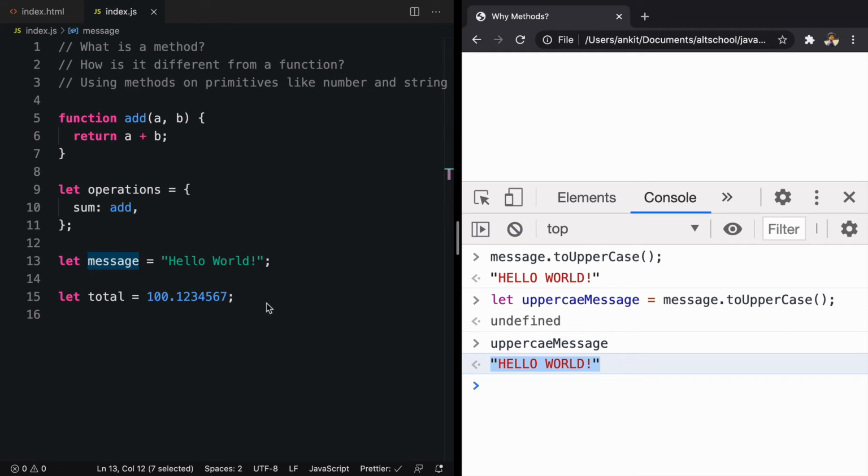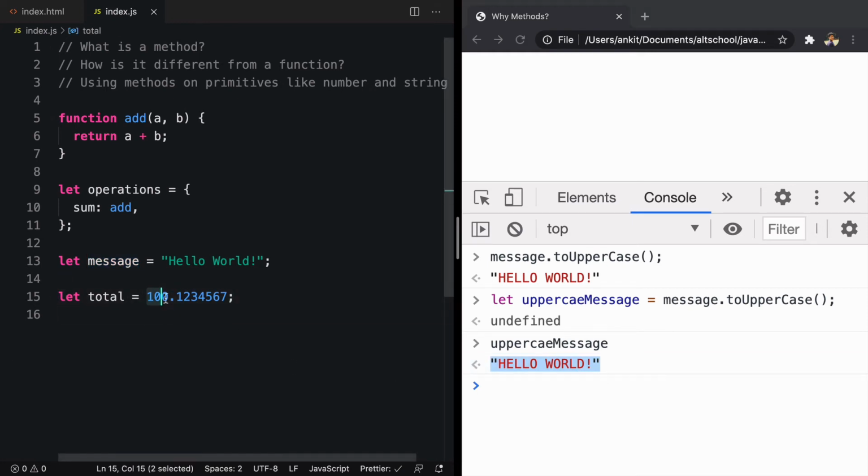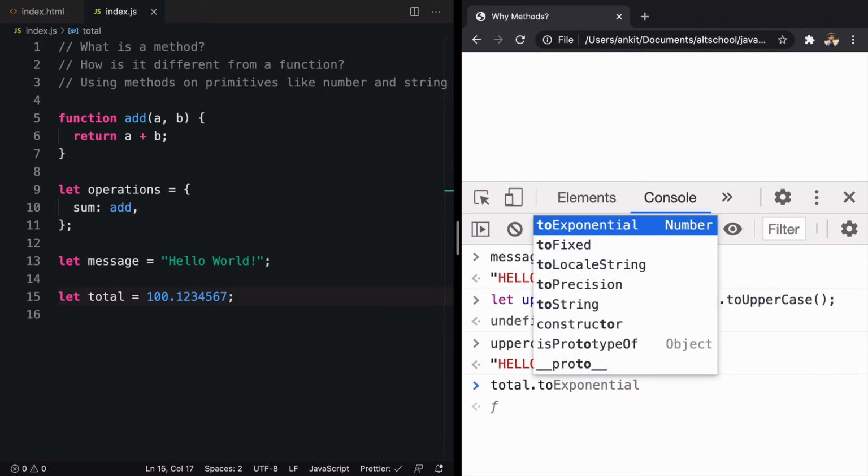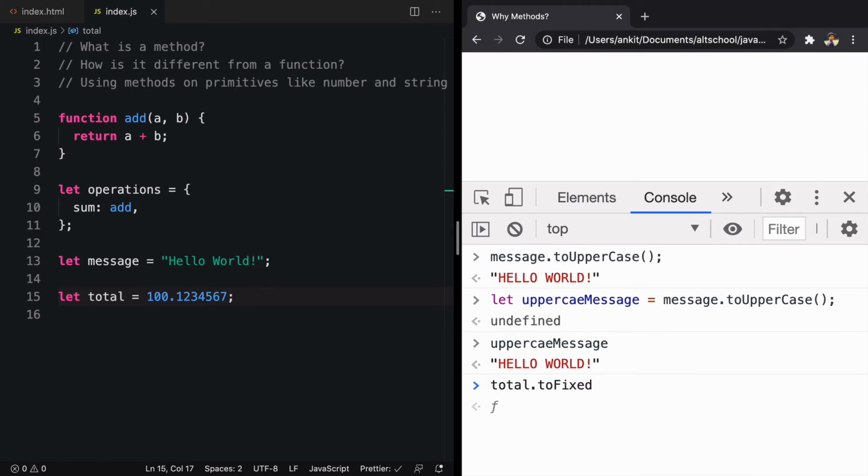Let's do a similar thing on the total variable. It contains the value 100.1234567. What if I want to fix the number of digits after the dot? To do that, we can say total.toFixed. toFixed is a method that you can find on the number data type, and you can fix it to 2. It will convert that value into a string and fix it to only 2 digits after the decimal point. So these are different ways of using methods on primitive values like string and number.